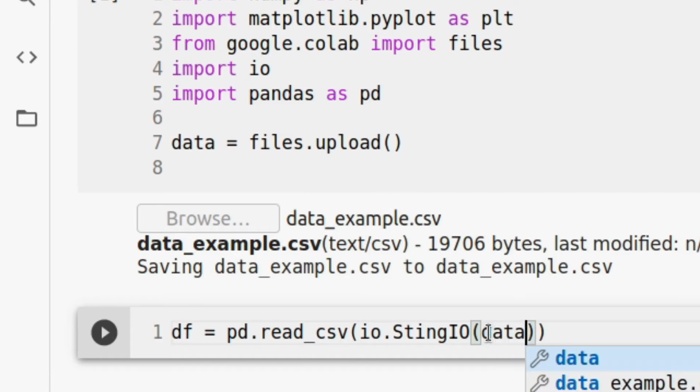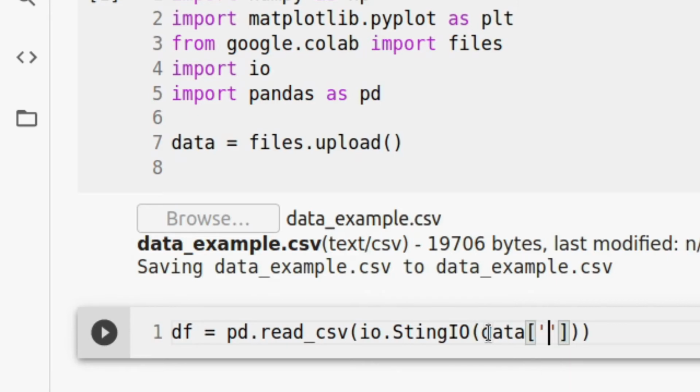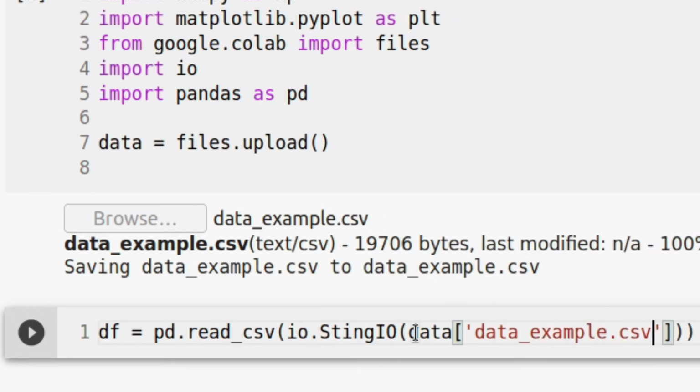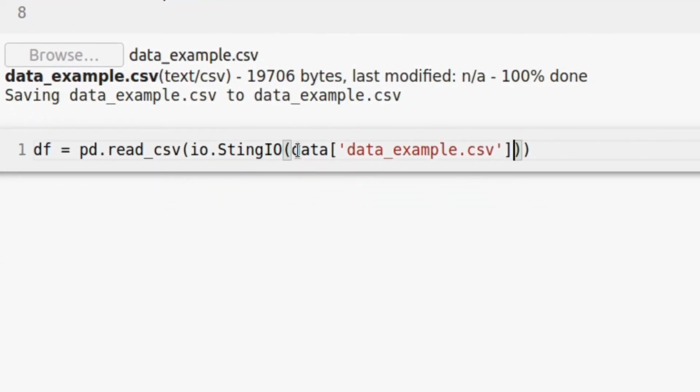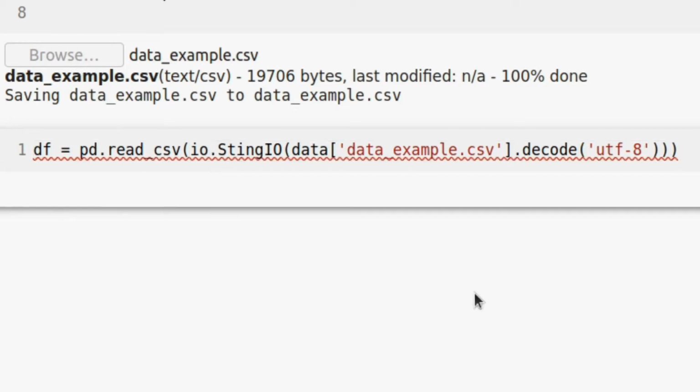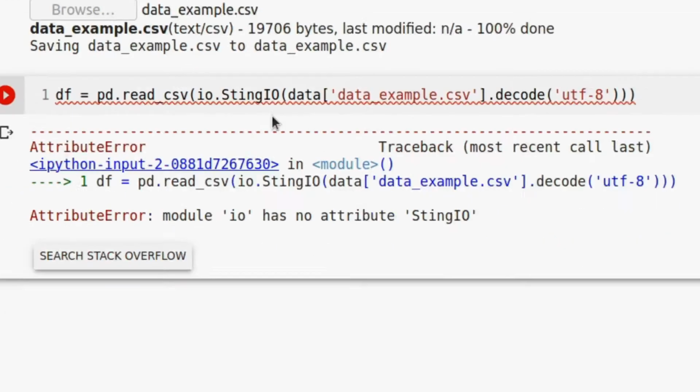I'm going to access the file that I just imported, which is called data, and in square brackets here, what is the data called? data_example.csv. Now I need to know what kind of character encoding this used, and the way we do that is by saying .decode. This is a UTF-8 character encoding. You don't need to know anything about how this command works or why it works. I will give it to you in the tutorial.